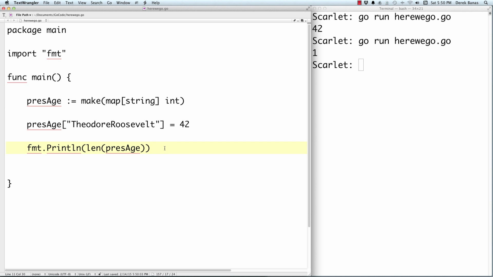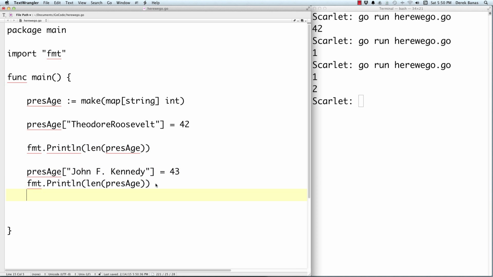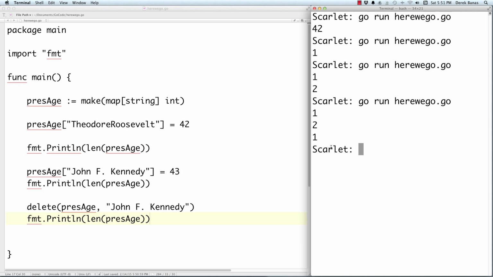And then after you create one of them, you're going to be able to create more. So let's go presAge again, and you could also put spaces inside of here. Just doing this just to show some weird things you can do. So JFK, if we wanted to do that, 43, and then we could also see that the length of our map changed. And there you go. And we're also going to be able to come in here and delete items from our map by going delete, presAge, and then typing in whatever key we want to have deleted. So John F. Kennedy, and then length again to show that it's no longer there. And there it is, back to 1.